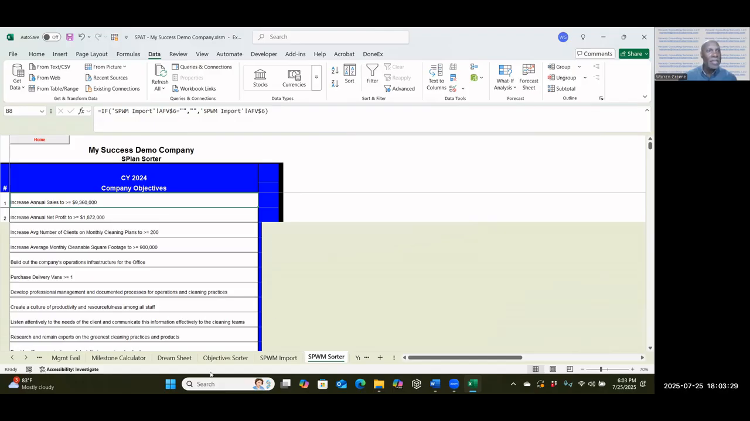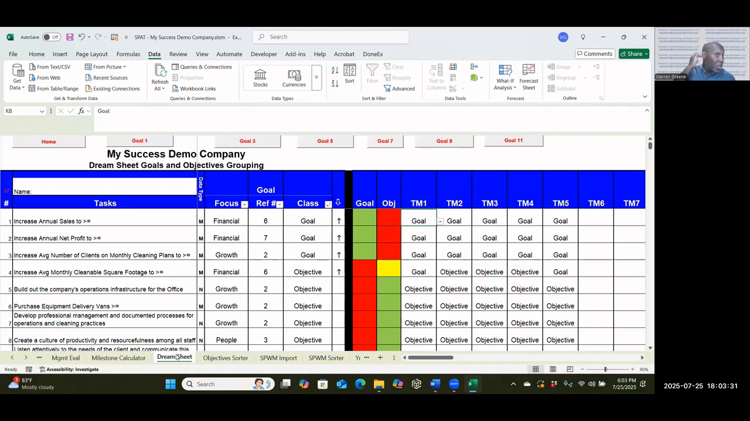Those tasks can then go into your dream sheet, which allows you to work out more details on whether or not you have goals or they are objectives, and what focus area they're going to be tied to, whether or not they are measurable or nominal. Nominal being yes or no. We did it or we didn't do it.